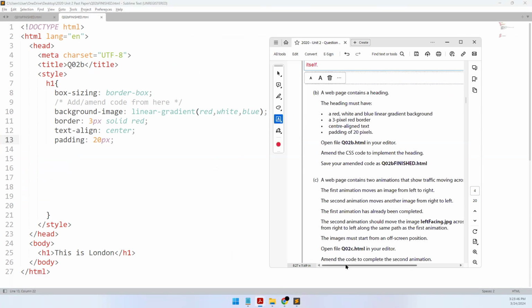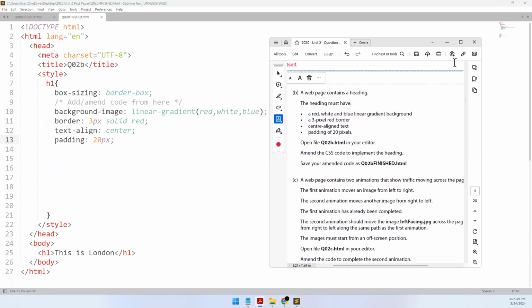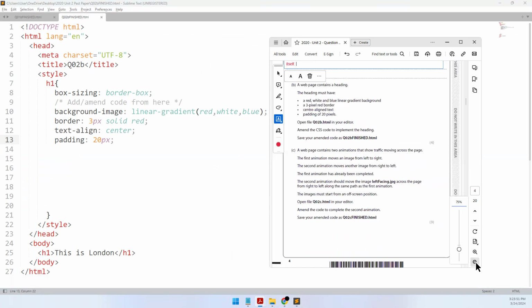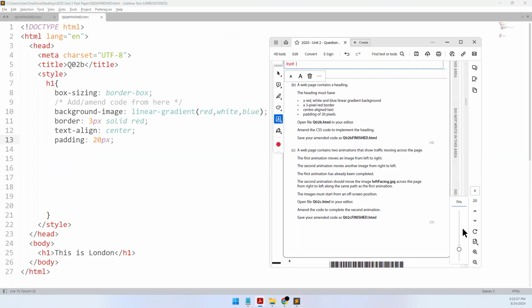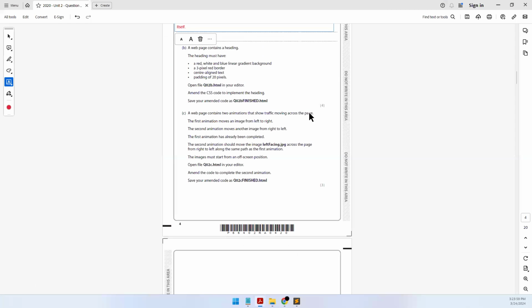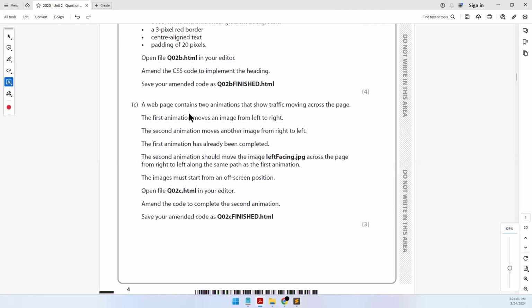Then it goes on to say, a web page contains two animations that show traffic moving across the web page. The first animation moves an image from left to right. The second animation moves another image from right to left. These 2 points make sense, right? First animation goes from left to right. Second animation goes from right to left.